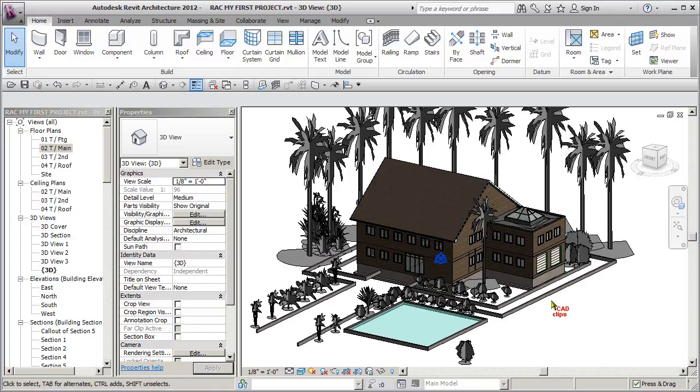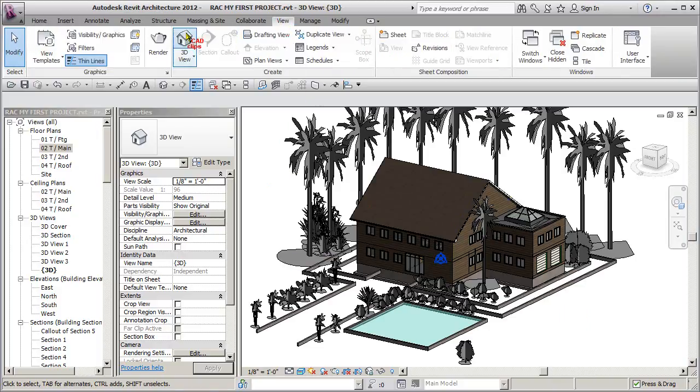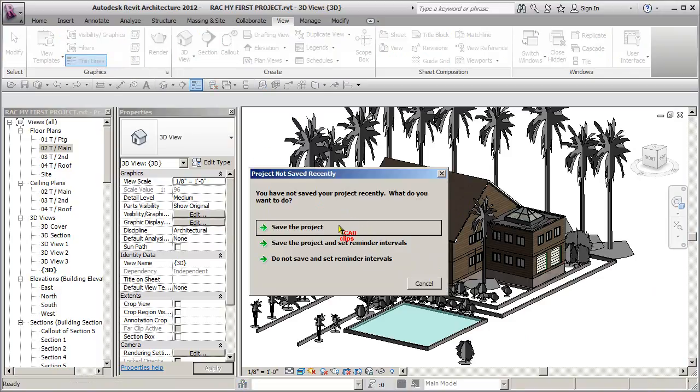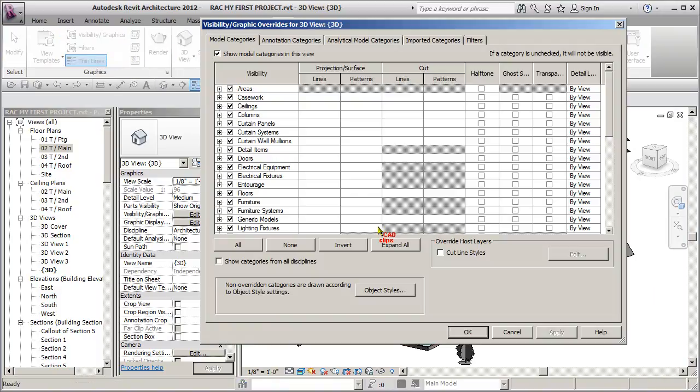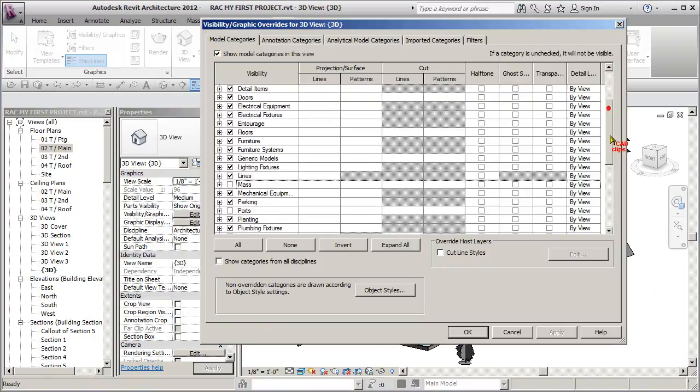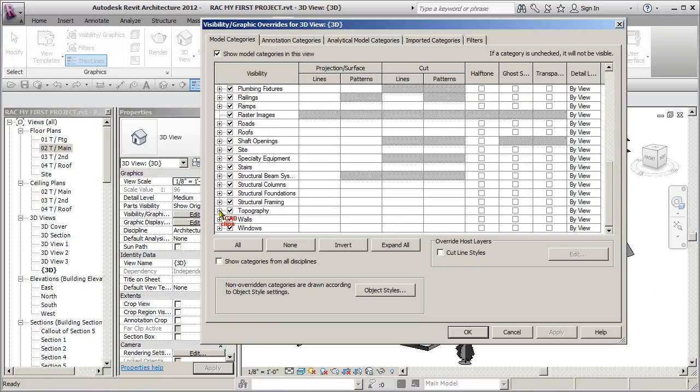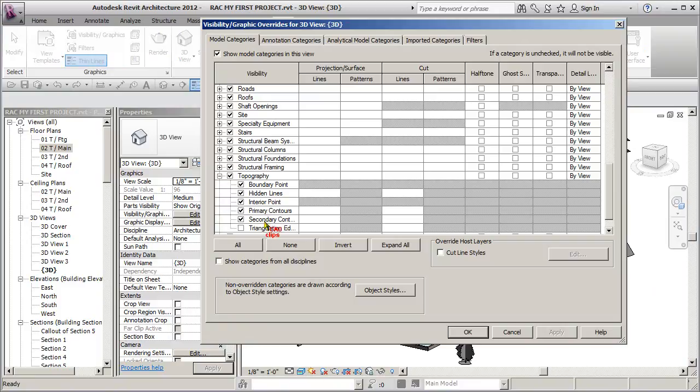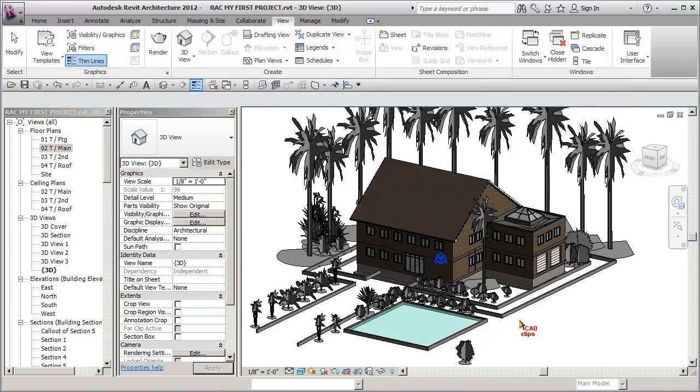I'm going to go up to View, Visibility, Graphics, Overrides, and see if my topo surface has been turned off. No, it hasn't. It's all turned on other than the triangulation lines, which I don't need. So it appears I've inadvertently deleted my topo surface. So I'm going to have to come back and fix that in a different lesson.